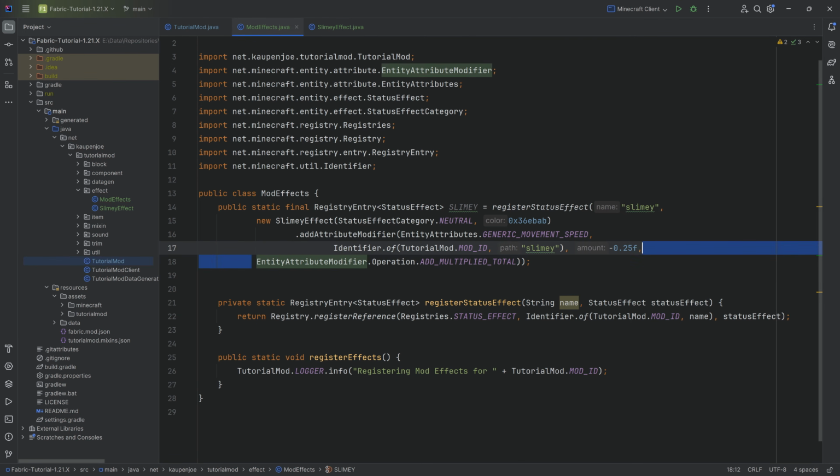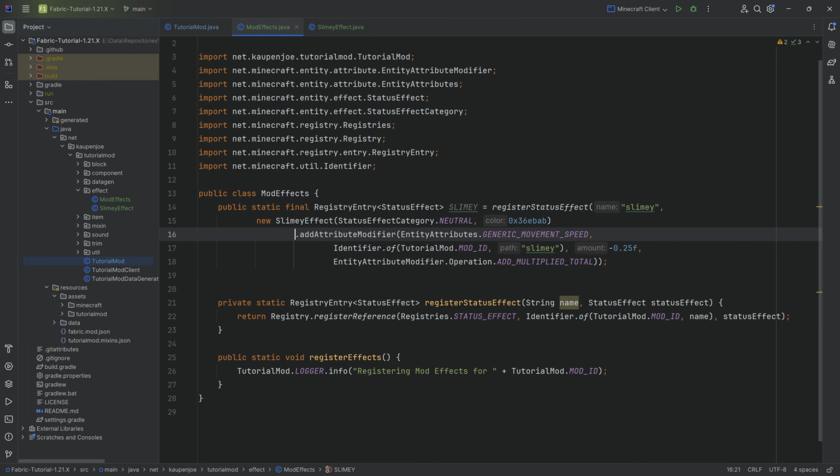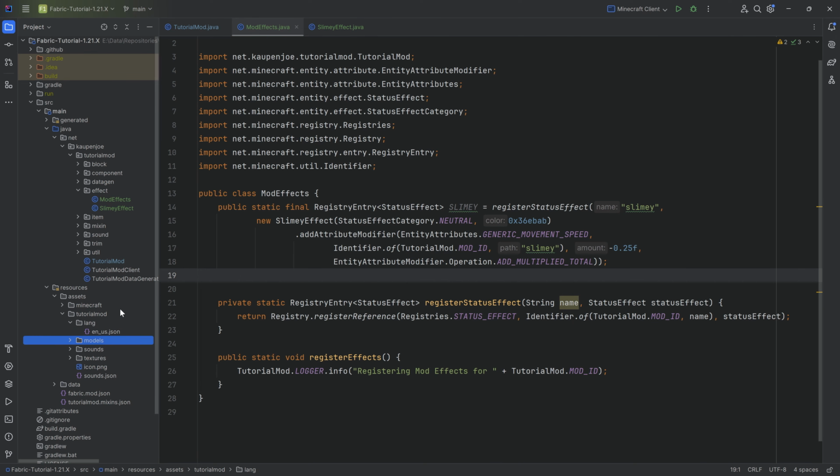And there we go. Once everything is formatted correctly, we basically are going to have it so that when you have the slimy effect applied to your character, you're also going to get a 25% decrease in movement speed. I feel like that makes a lot of sense when you're slimy, right? But of course, for this, you actually get to climb walls, which I think is a pretty good trade-off. We're not done quite just yet, though, because we need to go to the assets. First of all, for a translation, and then lastly, for a texture.